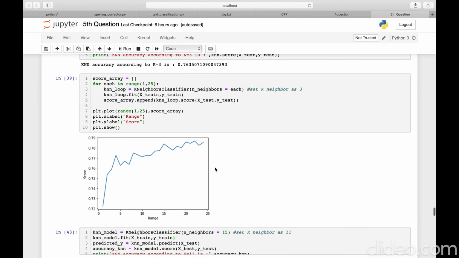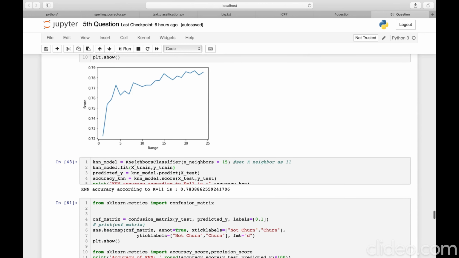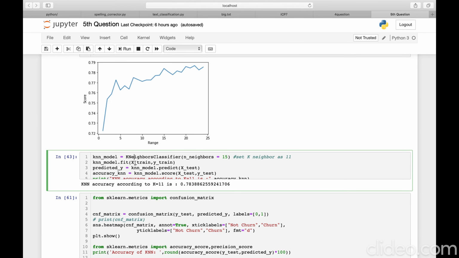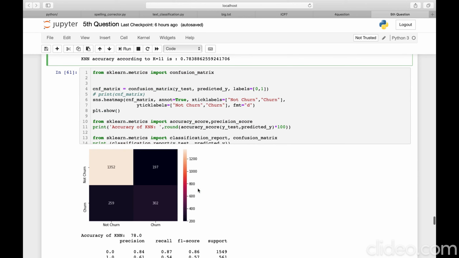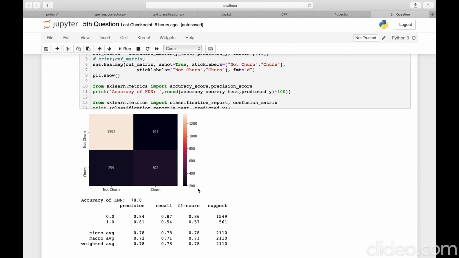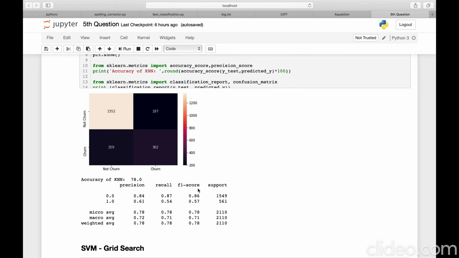The first phase is KNN. I've seen that when K is above 15, it has a good score. On the y-axis is the score and the x-axis are the ranges. So here I have taken k as 15 and initialized with n neighbors as 15, fitted it and predicted with unseen data, and I got a KNN accuracy of 78%. As it's a classification problem at hand, I have used the confusion matrix to verify the accuracy. The same thing, I got 78%, and precision and recall give more detail.